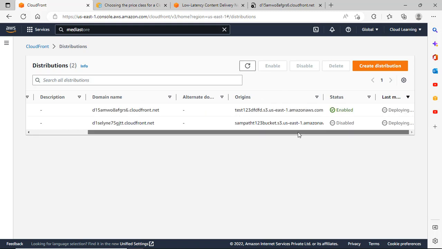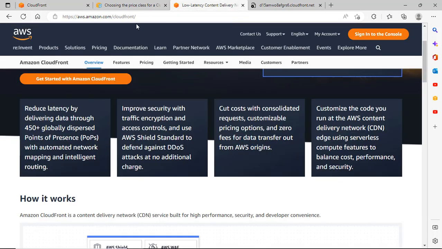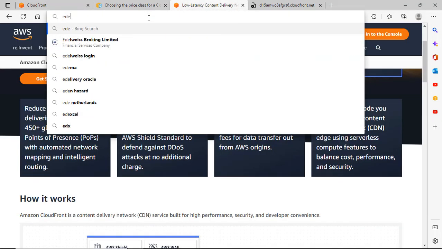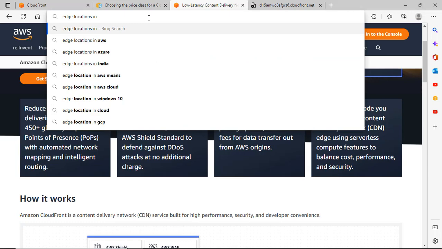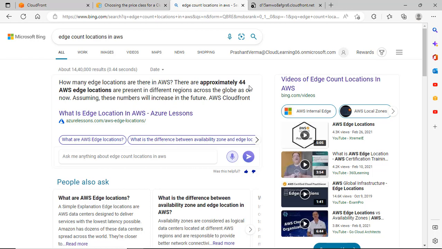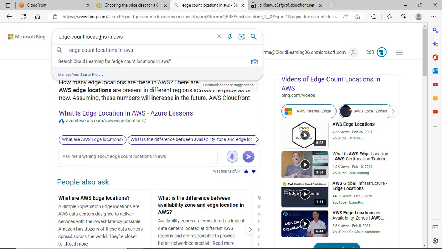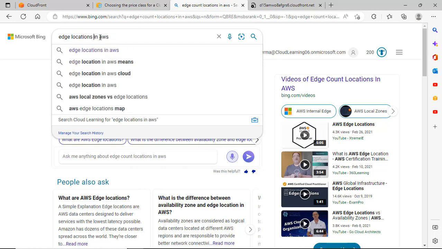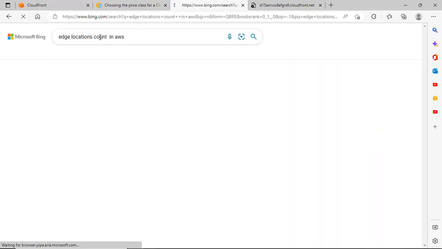So right now, if you see, it is still deploying, because there are so many edge locations in CloudFront in AWS, right? So if I search for edge locations in AWS, how many does AWS count? So approximately 44 edge locations are presented. It is still less, I think. It is showing, not clear.